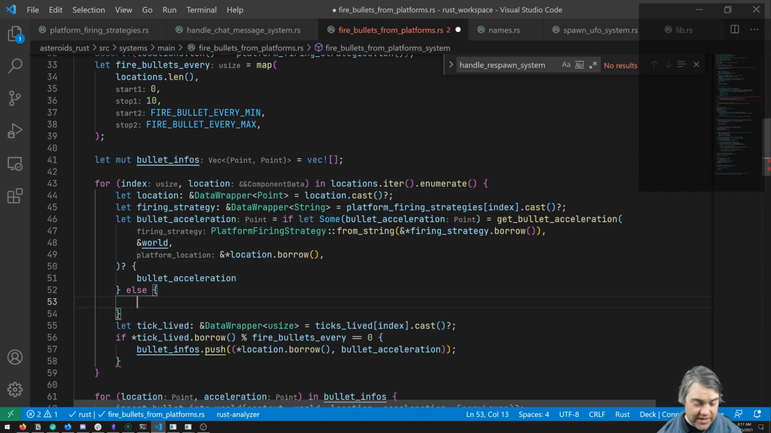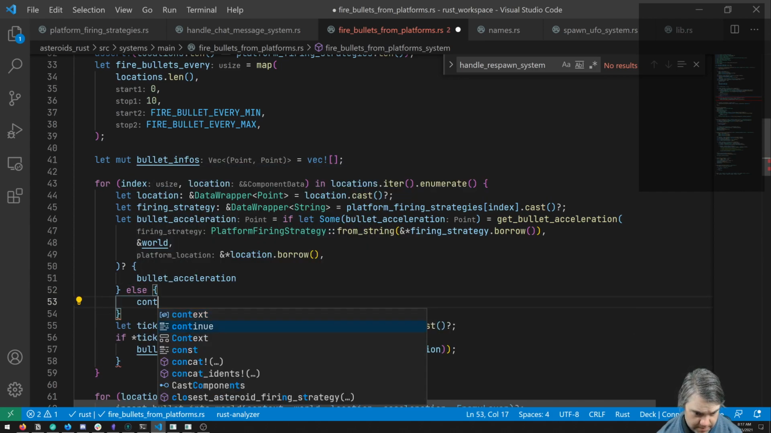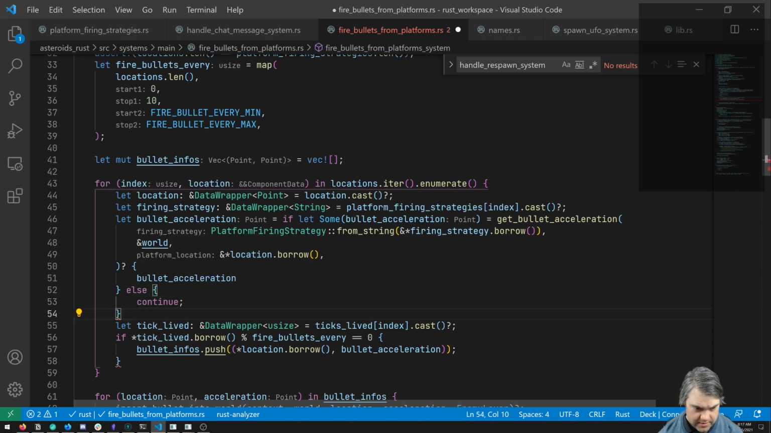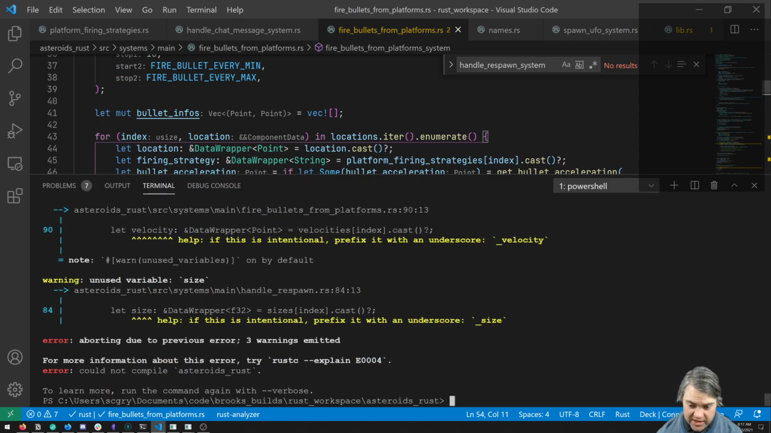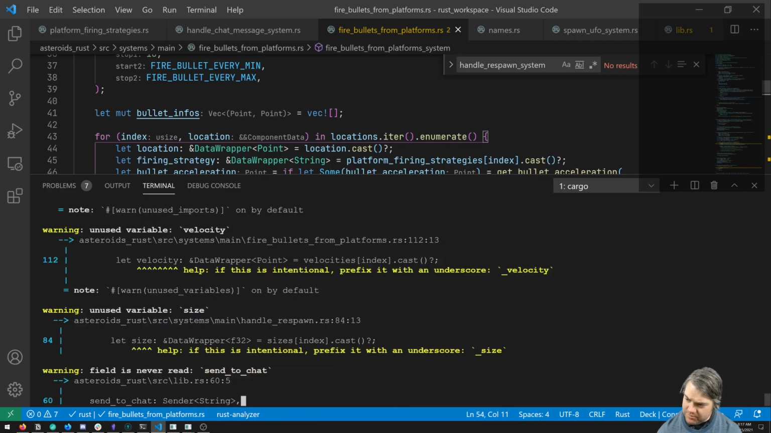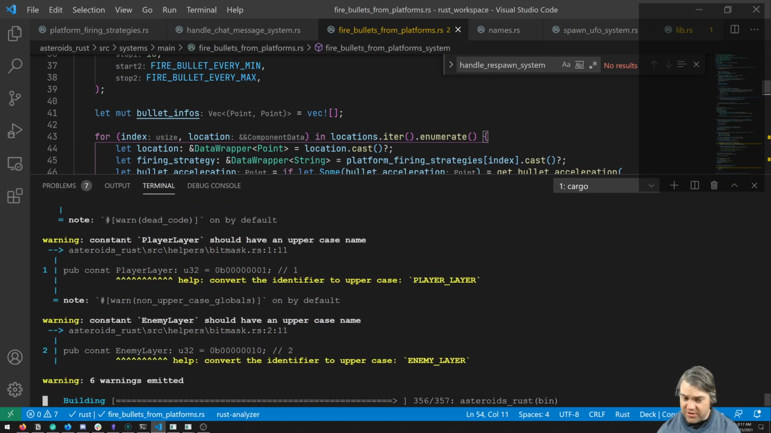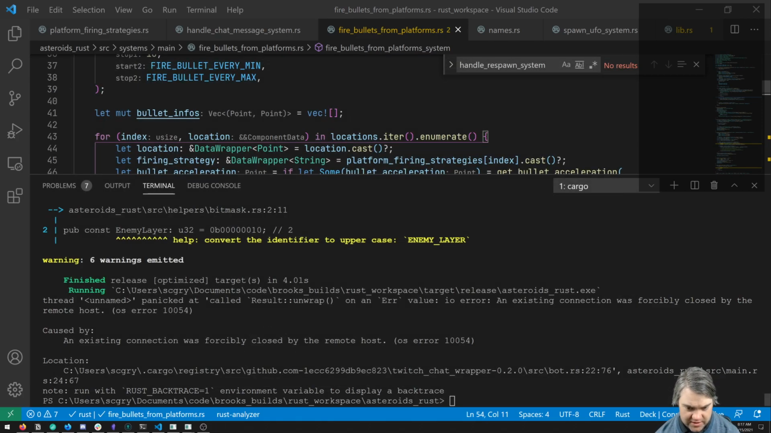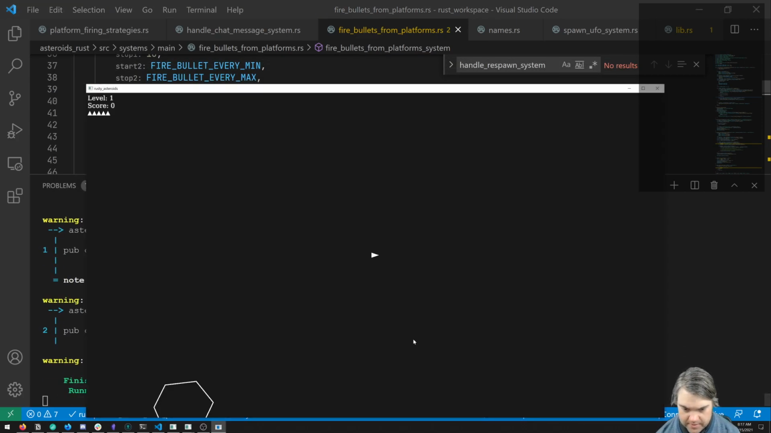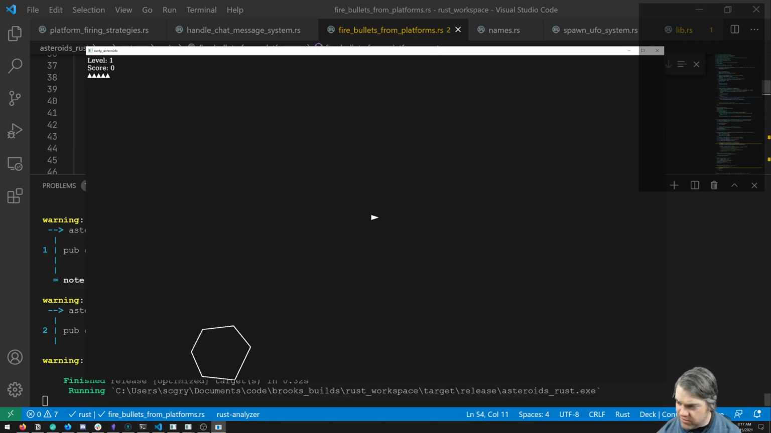Otherwise, we're going to continue because we're done with this loop. This platform is not firing. And that way everything else works the way we expect it to. So from this, we have no errors, just warnings. I think that a platform should only fire if there's a UFO. Okay, there we go with that.